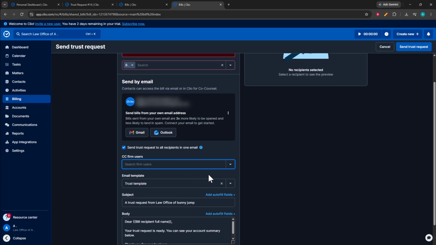When everything looks correct, click Send to share the bill with the client. Clio Manage will send a message to the selected recipient with the link needed to access the shared bill through Clio for clients. After the message is sent, the client can open the link provided in that message and access the bill through Clio for clients.